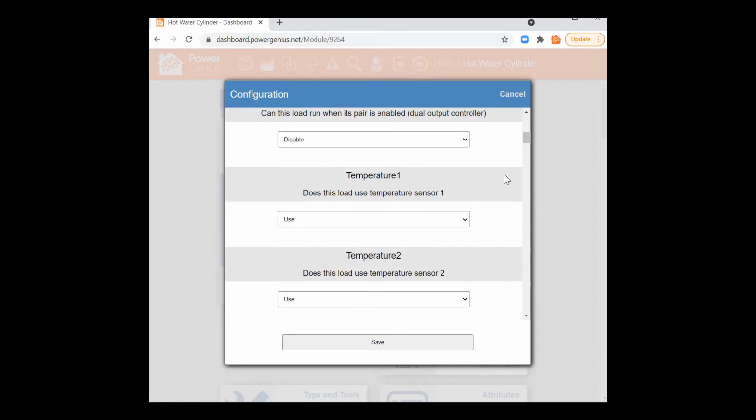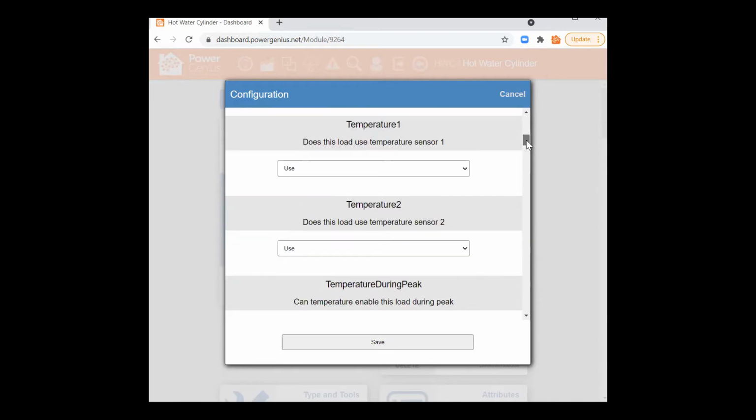Okay, so let's get the temperature. Are we using 2 temperature sensors? If we are, then just enable both of them. If you're not going to use one sensor, you can ignore one or use it. Now, this also just shows up the temperature on the tile itself.